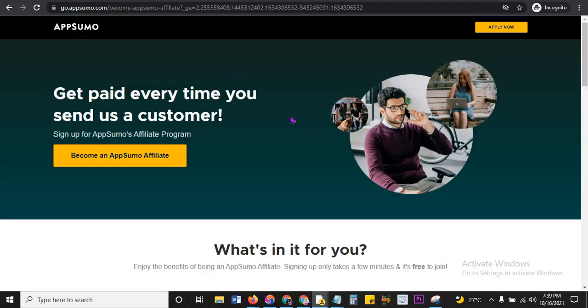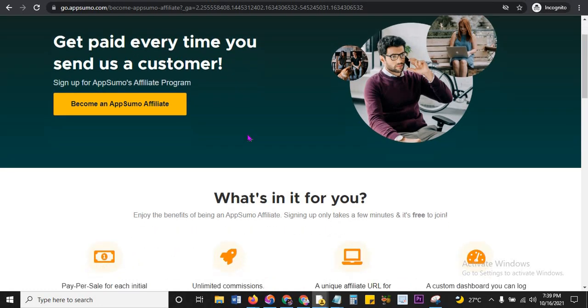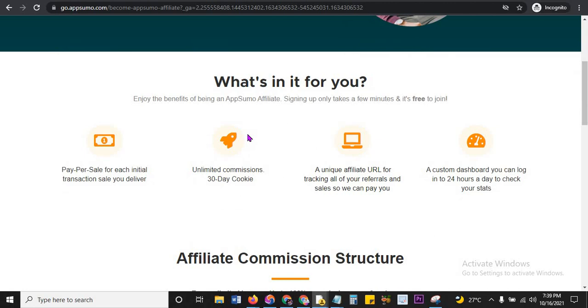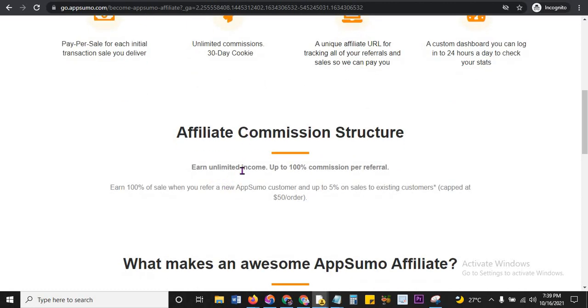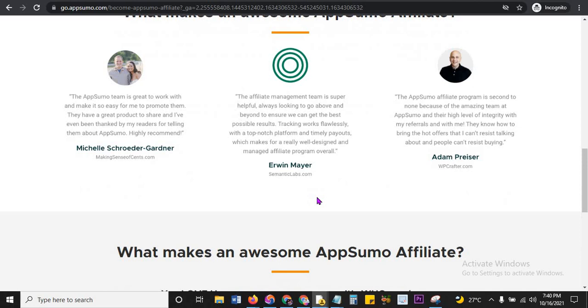That's the first one. Number two is AppSumo.com. I got to know AppSumo when I wanted to do a free giveaway, and I had to put up something for them, and then they expanded in a fantastic way of earning. You can earn unlimited income, up to 100% commission per referral, 100% of sales when you refer a new AppSumo customer, and up to 5% on sales of existing customers, at $50 per order. Incredible way of making money.